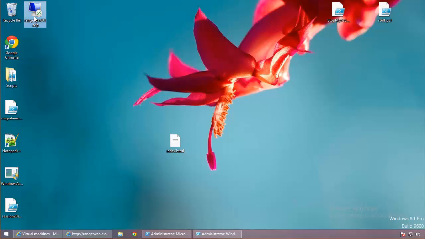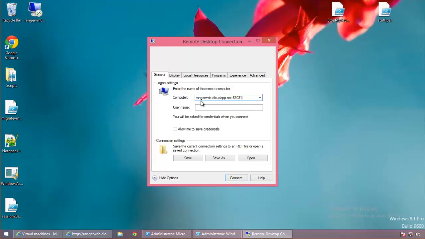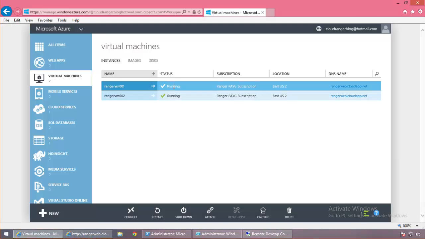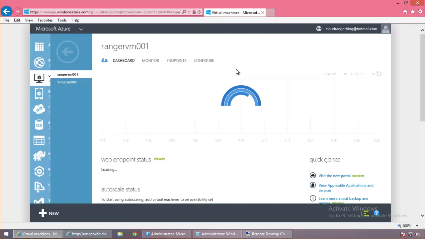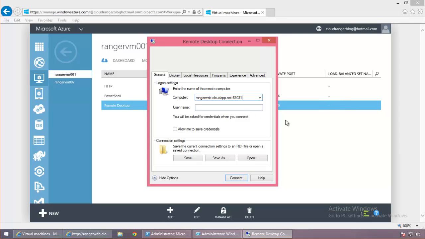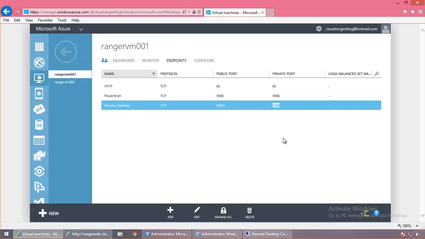So this is the one we just downloaded over here, okay? If we go and do an edit, you will see that we are on Ranger Web, which is the public VIP or the web service, cloud service, I mean. It's trying to connect to port 63031. It's not connecting to 3389, okay? The reason it's going to 63031 is because of these endpoints that are defined over here. So this is the only way we can forward this now to 3389. When this tries to connect, it forwards this to 3389, okay?